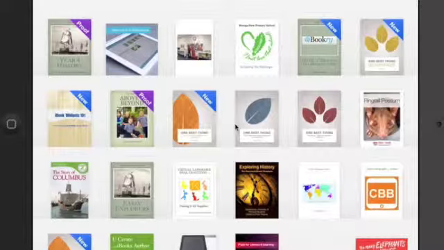These iBooks Author ebooks that you can create can include interactive materials and multimedia materials that really have the ability to bring topics alive for students. So what I'm going to show you today is an iBook that we're currently working on that is meant to support Year 4 history. So I'll just tap on it and open it.